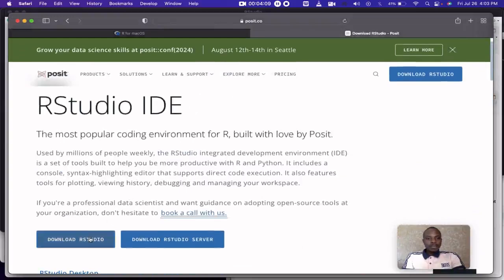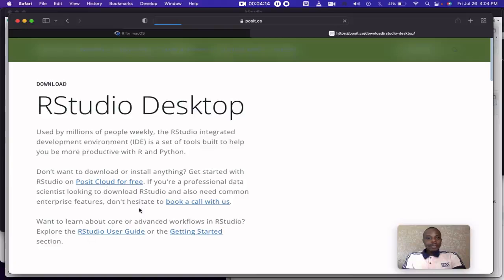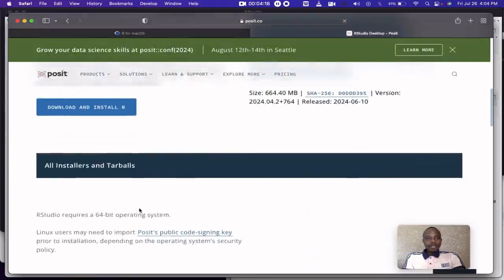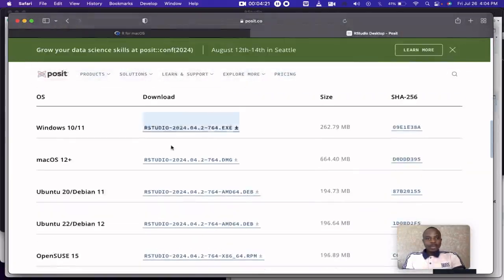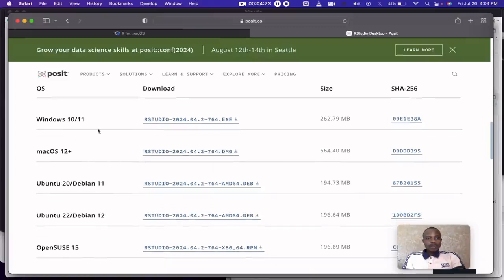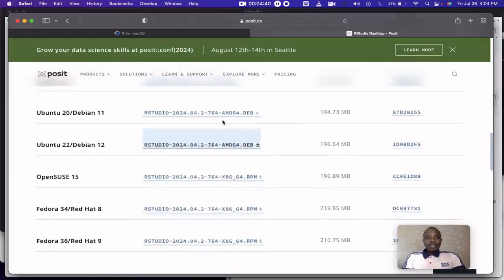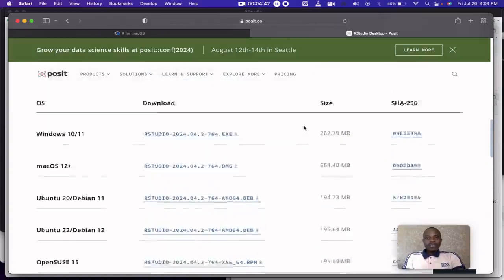All right. So when we click download RStudio, it brings you somewhere like this, and then it says download and install R. So you need to find which one matches the kind of operating system you're using, whether you're using Windows or you're using Mac OS. It tells you that if you're using Mac, you need to use a version from 12 and above, and Windows 10 or 11 if you're using Windows. All right, so you just click on that, and then when it's done, you install.